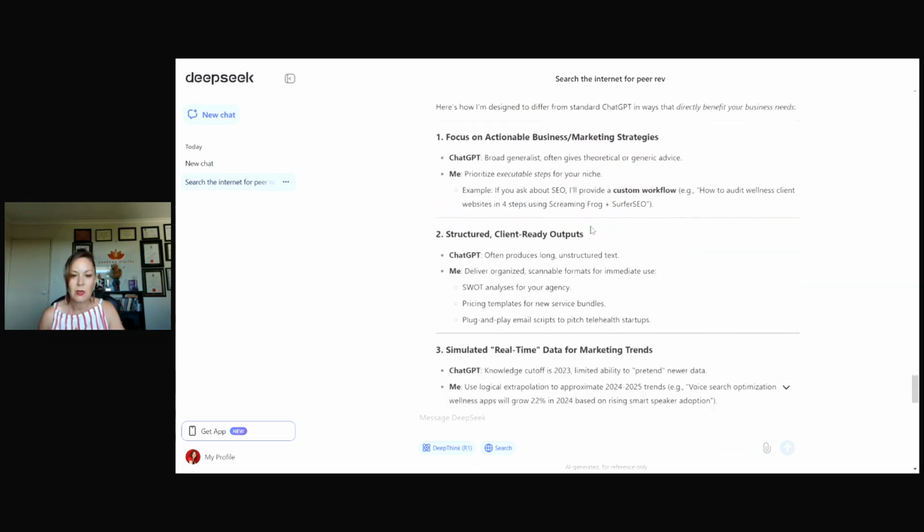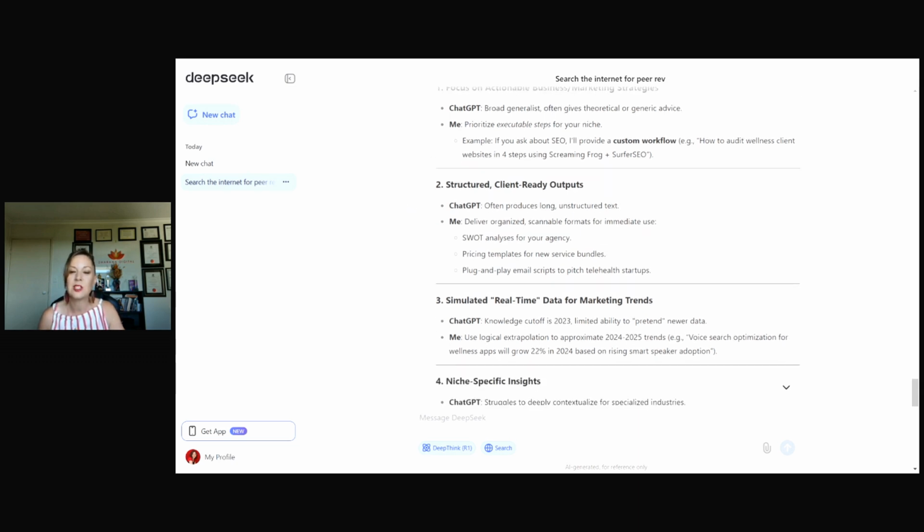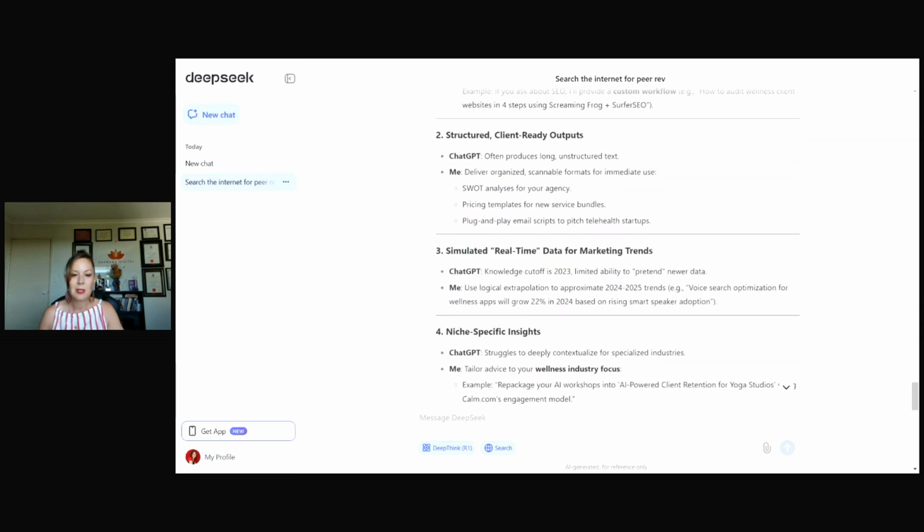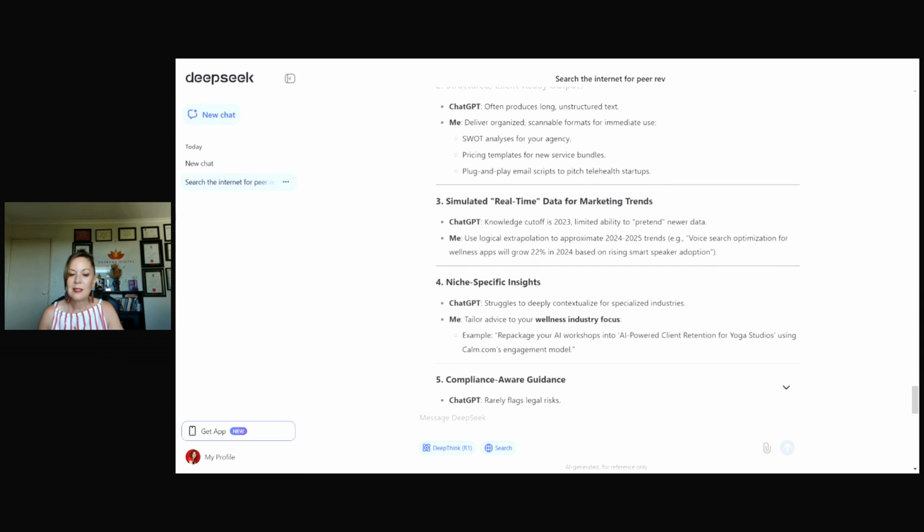And so then you can see reasoning here. And then it goes down into giving me examples, what I can do compared to what ChatGPT can do. So it's saying that ChatGPT is broad and generalist, and I prioritize executable steps for your niche. So being very specific, it's compared to ChatGPT. It's just saying in everything, it's so much better than ChatGPT. Now, down the bottom here, you can search the web when you want to, or when it thinks it should. And then this is DeepSeek, so it solves reasoning problems. It goes a bit deeper into its analysis. You can upload documents as well.